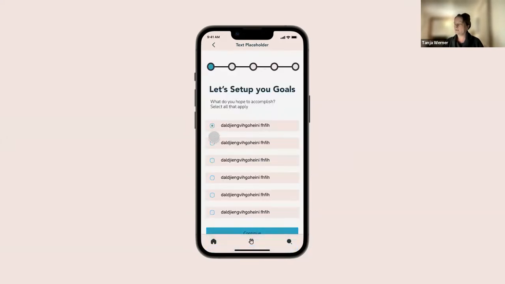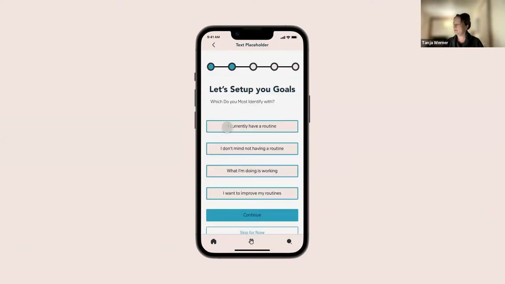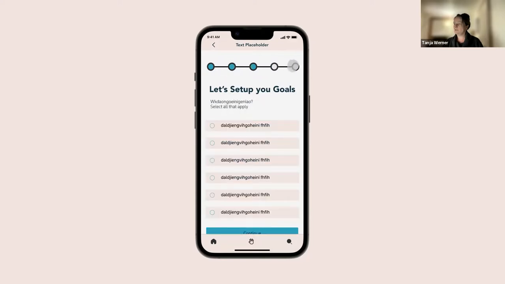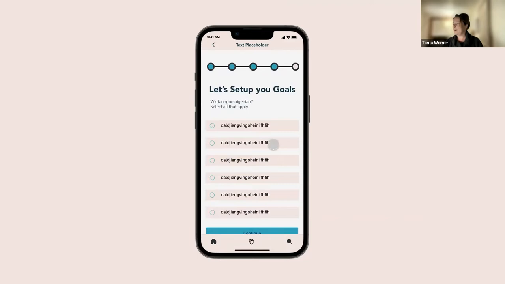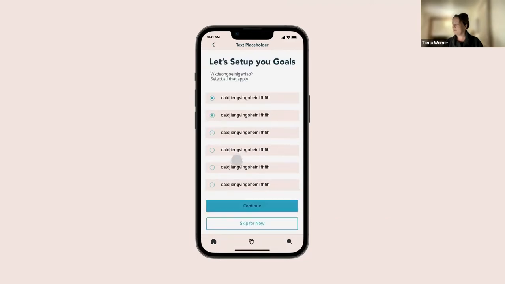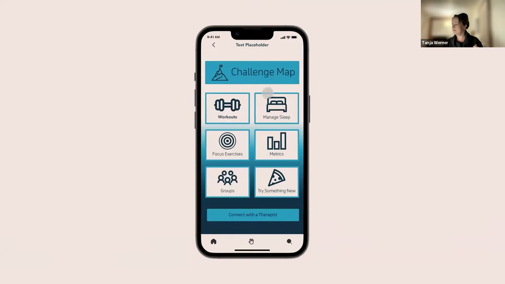And so obviously some of these are placeholders at the moment, but you would check what applies to you, whether or not you currently have a routine, what you want to do. And then up here, it shows you're almost done with the process because we want to keep it quick and simple. And we would have to go back and do more research, obviously, to flesh out this process, because I think that's a whole other project in itself. And then finally, now you have your challenge map available.